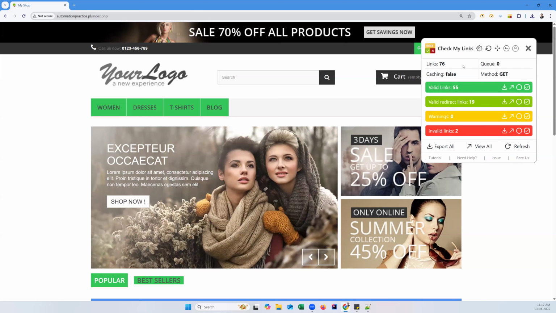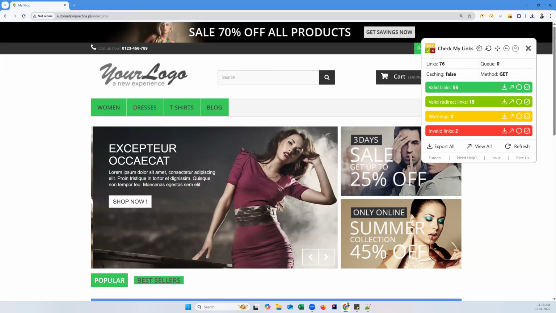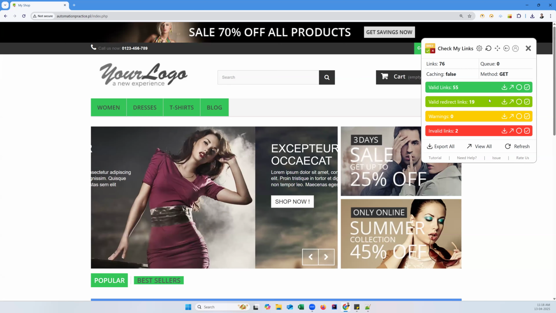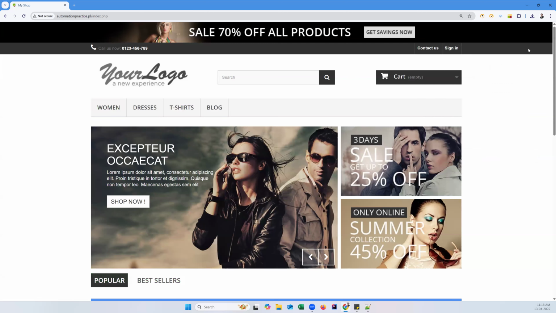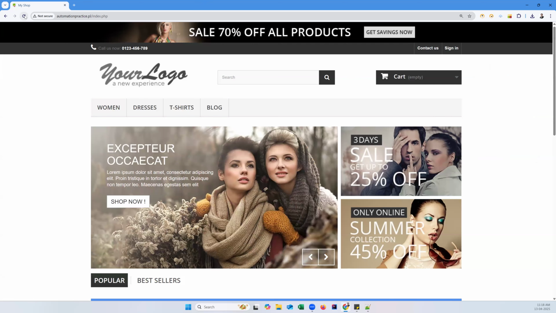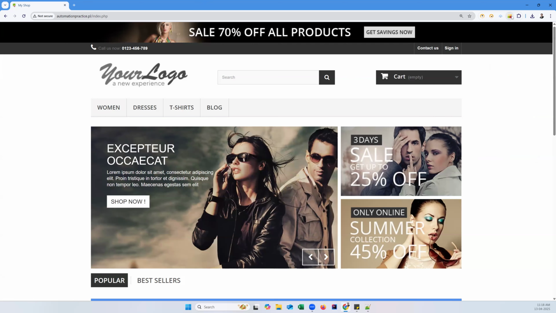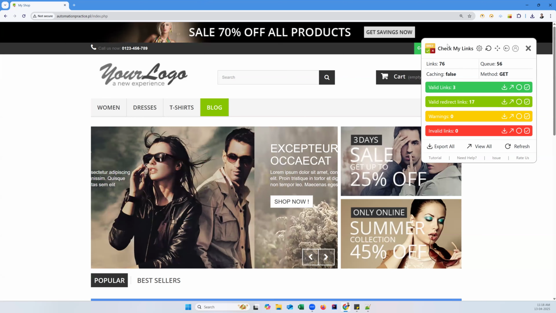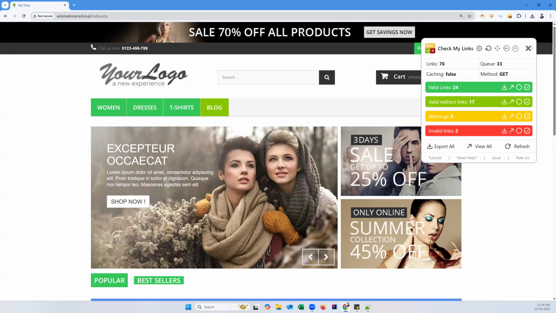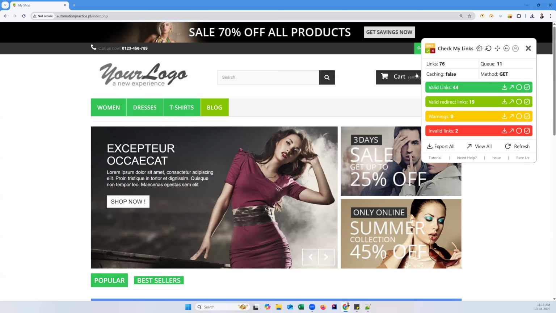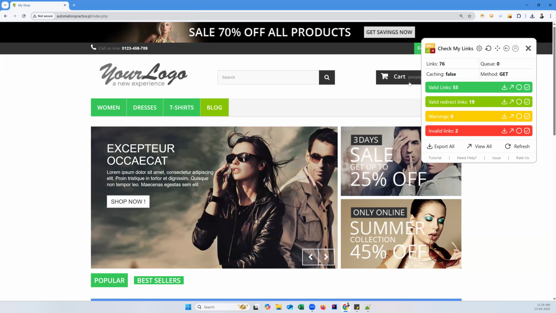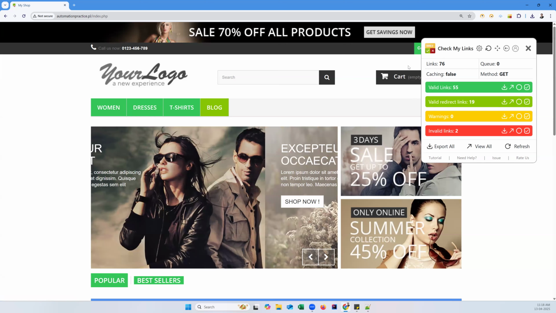Now let us see a few more options which are available in Check My Links. Let me close this. I'm just refreshing the page, and now again I'm opening my Check My Links plugin. If I look at this window, it is basically hiding some of the links at the back. See, this window is hiding some of them. We are not able to see those links.